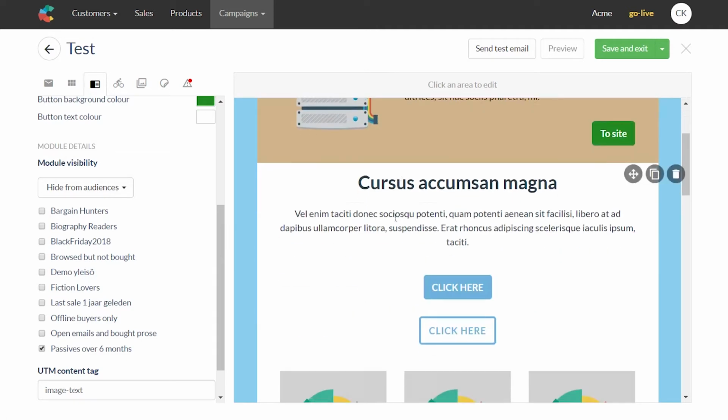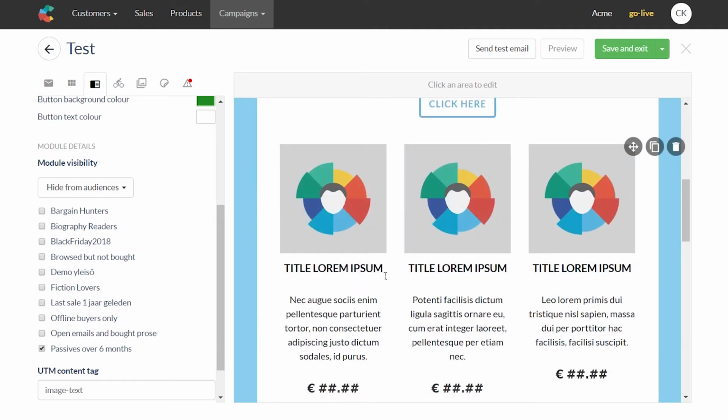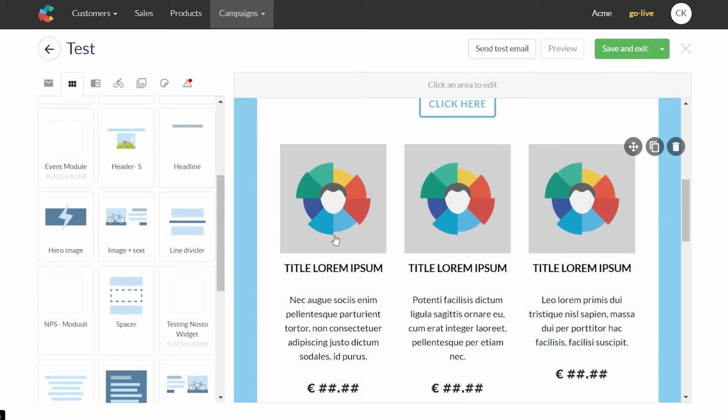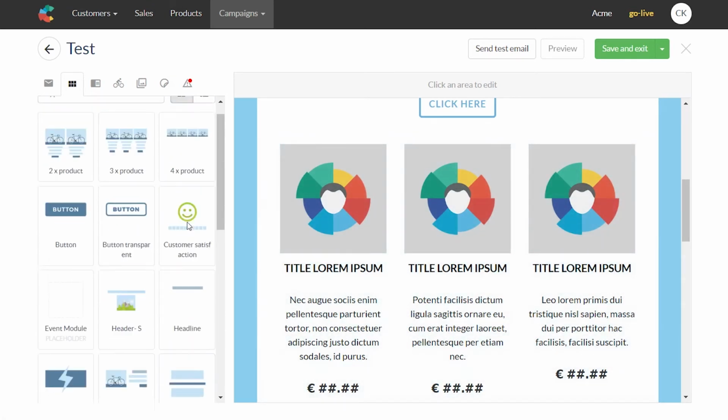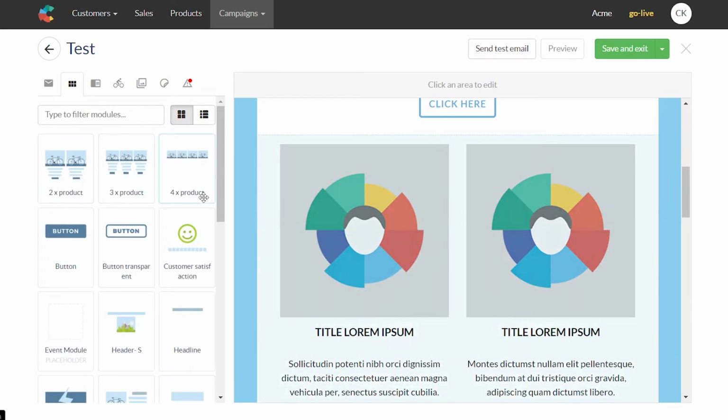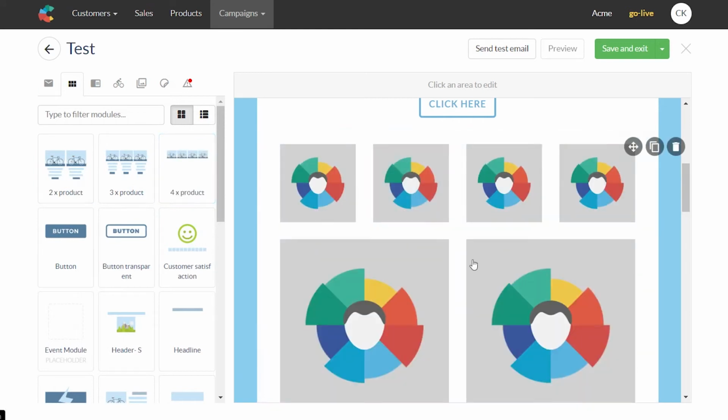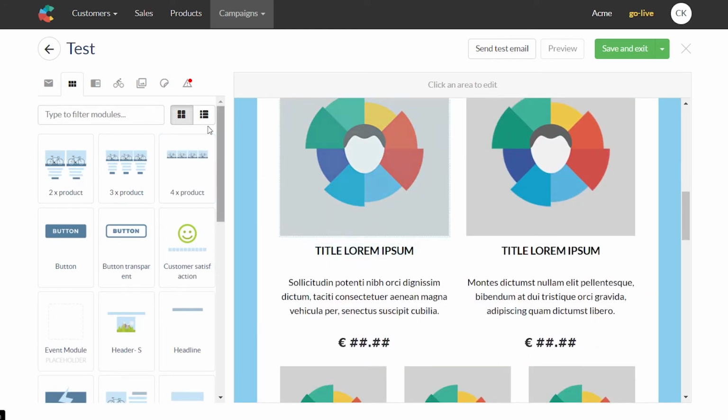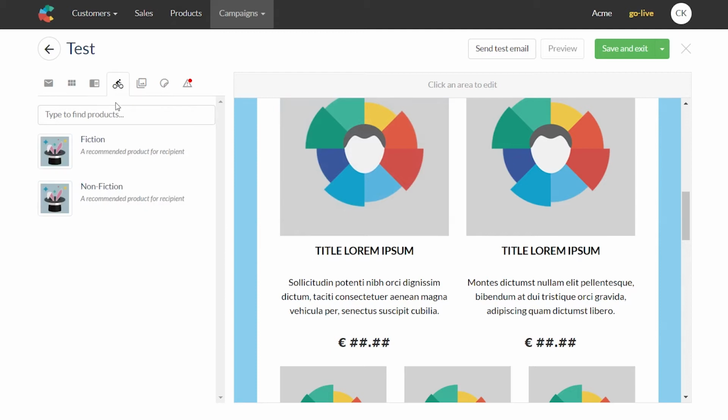Now, let's say that this is my newsletter. Here down I have a product module. Now there are 3 products in this module. Of course, I could have one with only 2 products or 4 products. And what I want to do is drag and drop some products here to show my new products. So let's say that we're looking for a book.